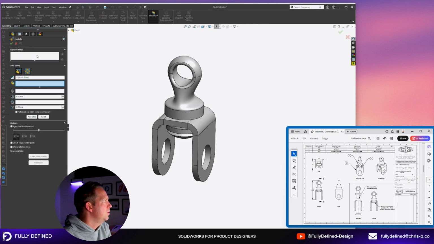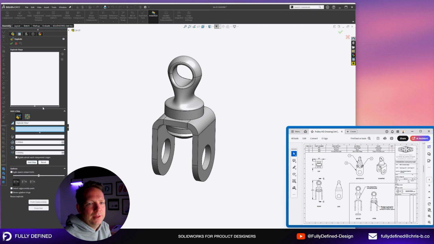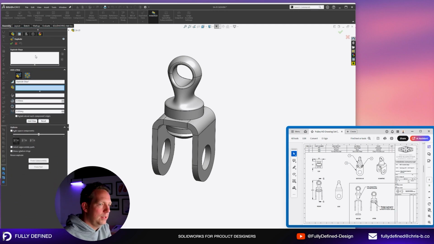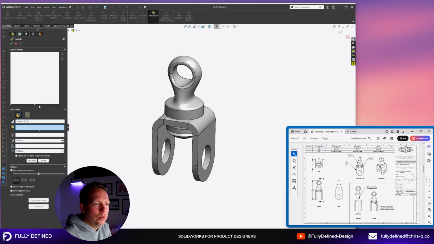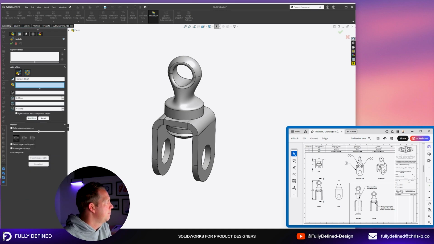Now, how the explodes work, all the steps that you have will be listed up the top. You can see there's none there at the moment, but as we add them, they'll list there. Steps that you've added can be deleted, edited, or reordered. To add a step, there are 2 ways of doing it. One is a regular step, and the second option is a radial step.